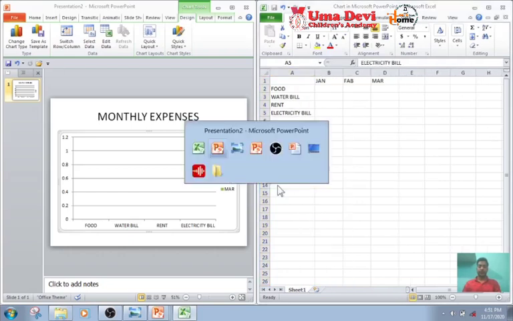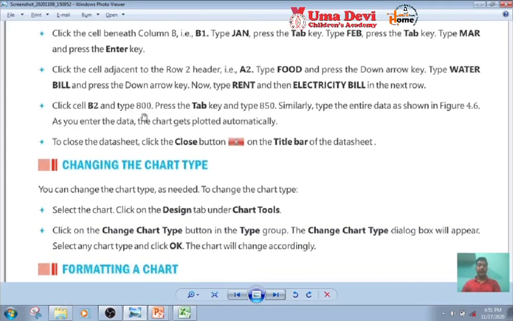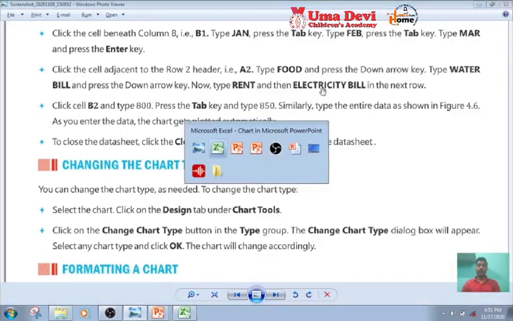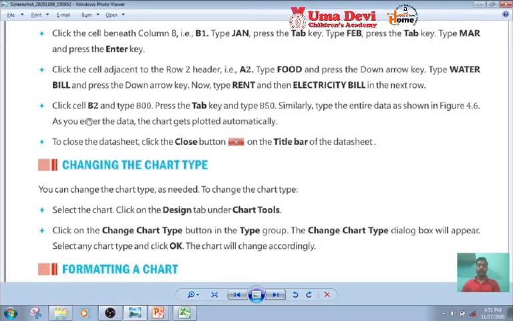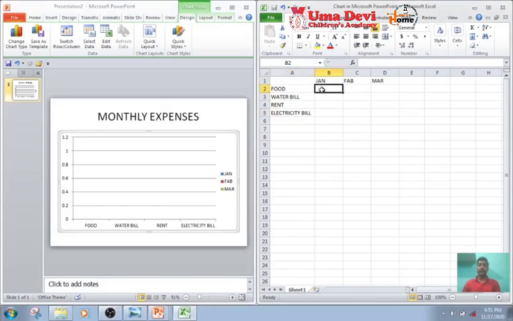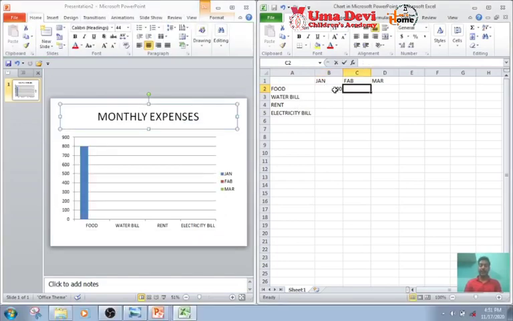Now look at here, we will click on the cell B2 and we will type 800. Then we will press the tab key and we will type 850. So in B2 we will type 800, then after pressing tab key we will write 850. Look at here, we are writing it here. In B2 we will write 800, then again we will press the tab key, we will write 850.